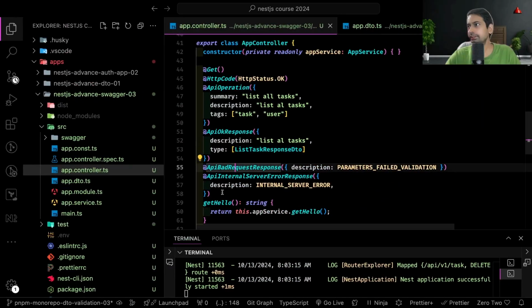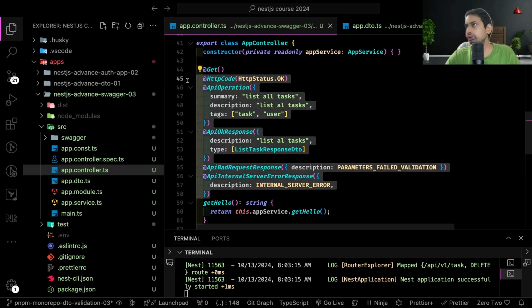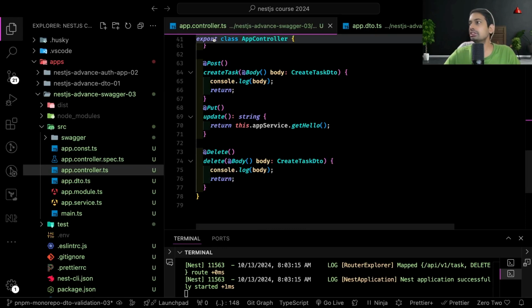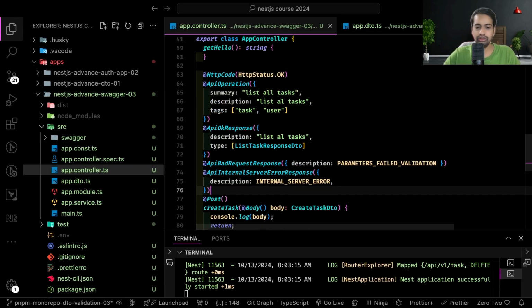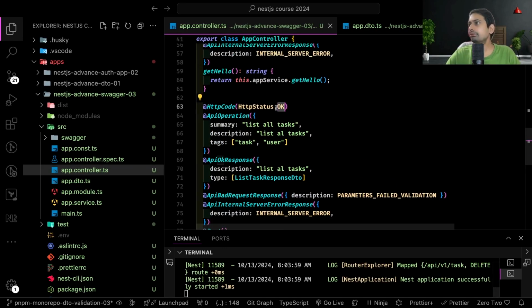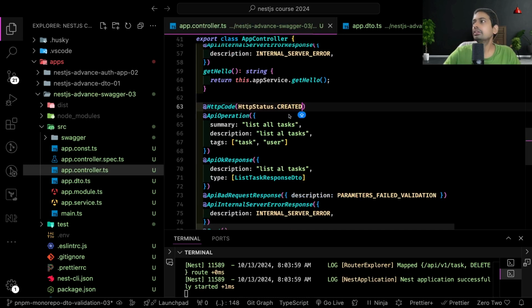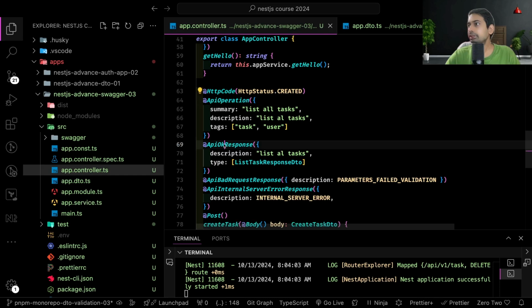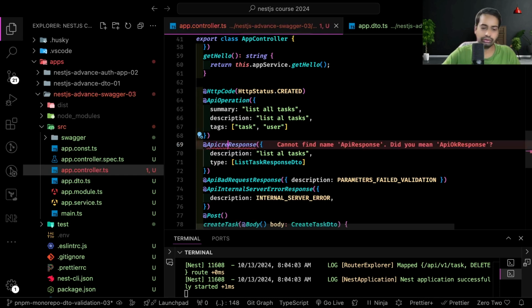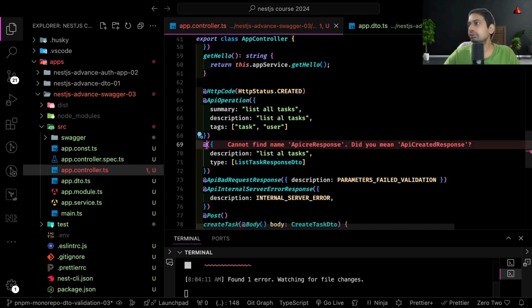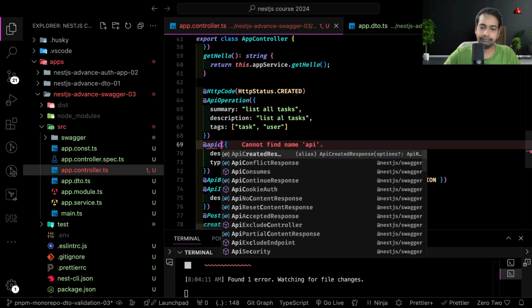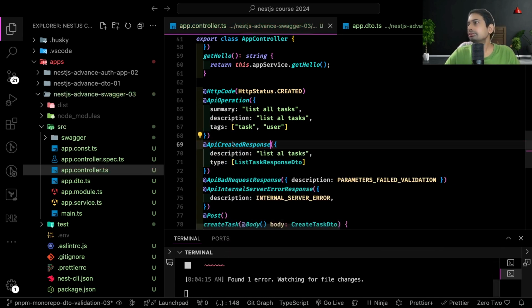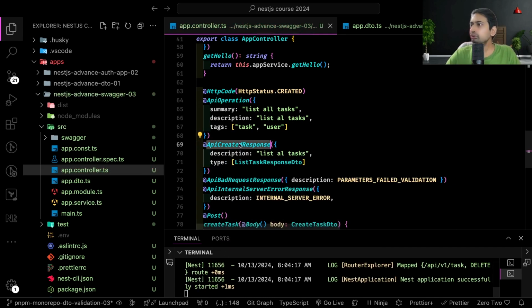आपके लिए. वी कैन कॉपी ऑल दीज थिंग्स. वी विल जस्ट चेंज द स्टेटस कोड. दिस इज फॉर पोस्ट. यहाँ पे स्टेटस कोड आप एक्सपेक्ट कर सकते हो क्रिएटेड because it's a post, and API created response instead of API ok response. ये चेंज करना पड़ेगा आपको. Because this response you will be returning when the status code is 201.